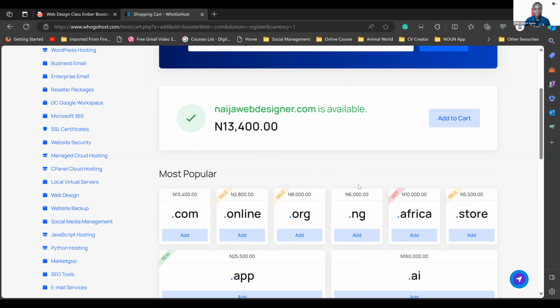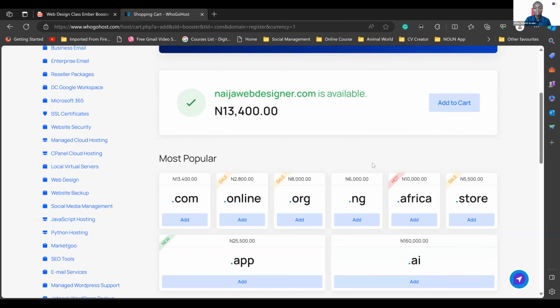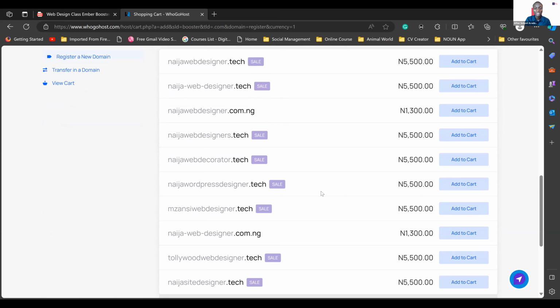If you are buying .org, it's 8,000 naira. You already know the essence of each of these extensions. If you are going for .org, that means the organization is a non-profit organization. If you are going for .africa, that means it's an organization that is based in Africa. If you are going for .store, that means it's an e-commerce website. You get it? So make sure you pay attention to that.